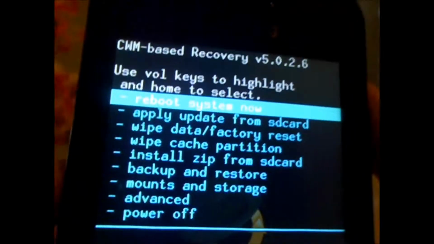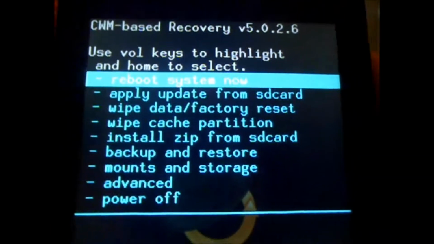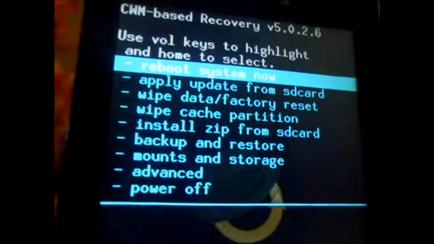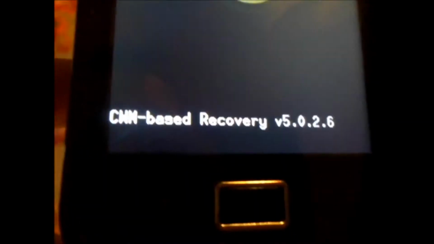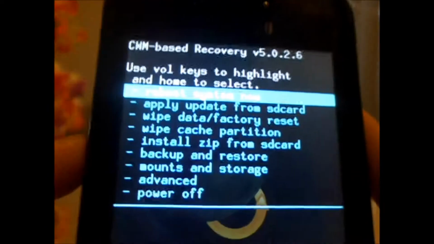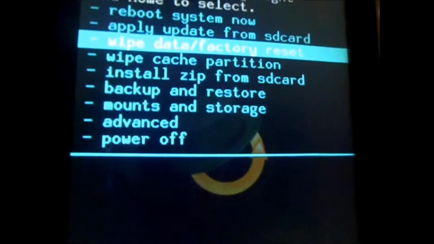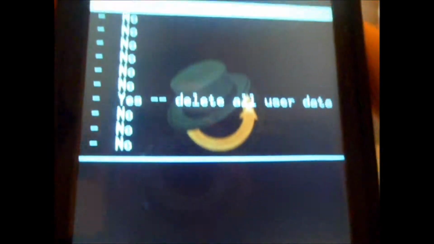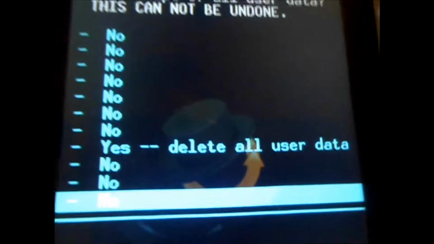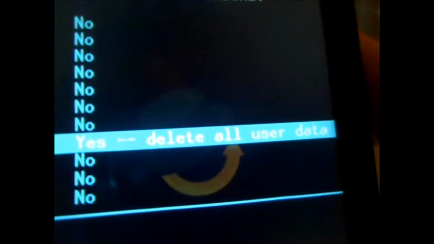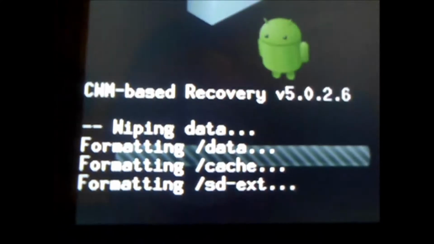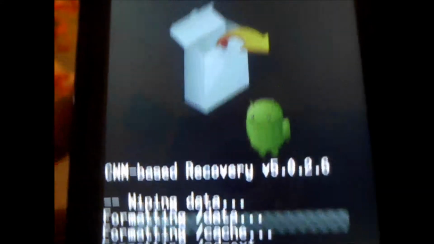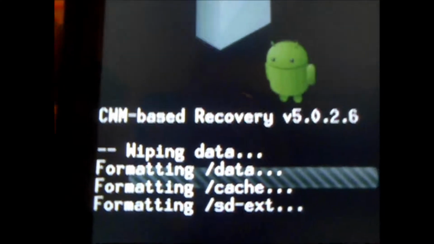So now that we're in ClockworkMod Recovery, we need to do a few important steps before we go ahead and install the ROM. So first thing you're going to need to do is use the volume keys and the home button to select. You want to go down to wipe data/factory reset. Press the home button, and it's going to ask if we want to delete all user data, and we want to go to yes, delete all user data, and it's going to format all the other partitions on the internal storage. And once that's done, I'll show you what to do next.